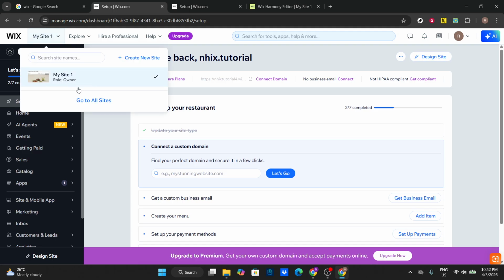Select the site where you want to remove an image. Once the site card opens, click Design Site to launch the Wix editor. Give it a moment to load. You'll land on the page canvas where you can see and edit your content.